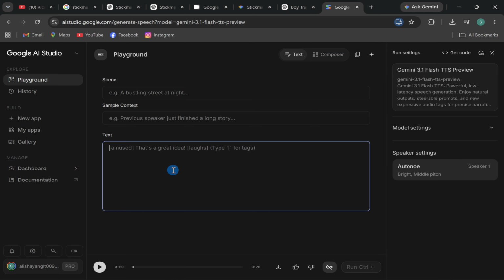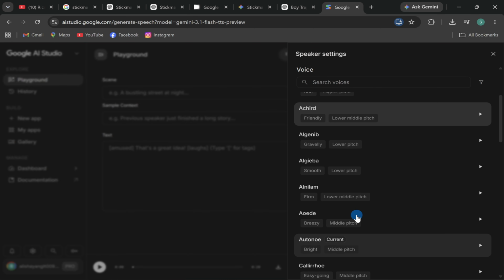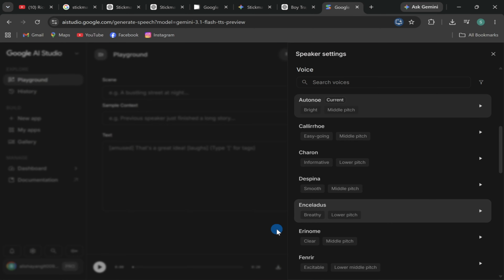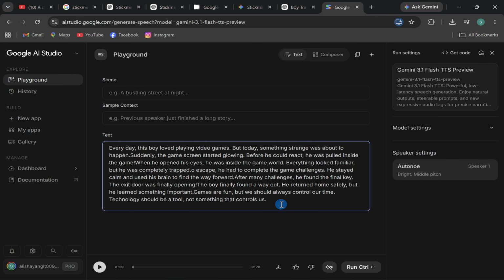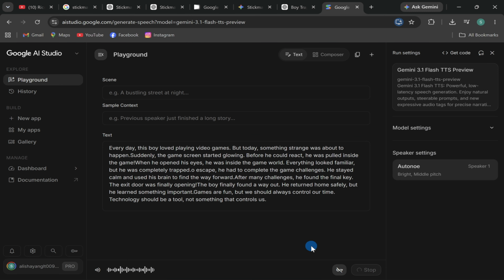Next up, voiceover. Copy the full voiceover script ChatGPT generated for you and head over to Google AI Studio. Go into the voice generation section, open speaker settings, and pick an AI voice that actually fits the tone of your video. Paste in your voiceover script, hit run, and within moments, you've got a clean AI voiceover ready to download. Grab that audio file along with all your animated clips and save everything to your computer.